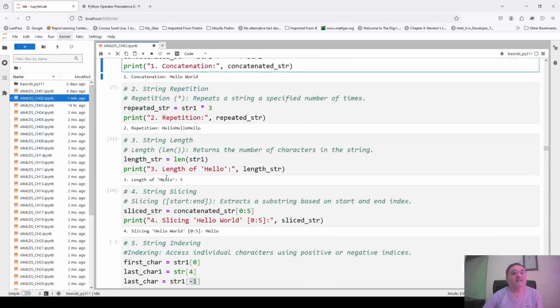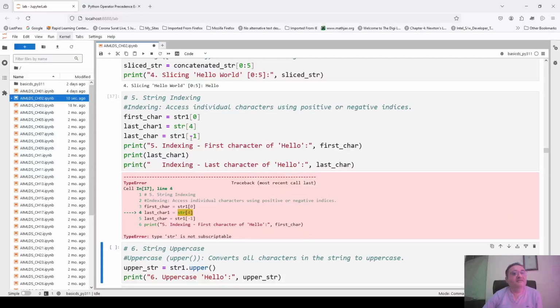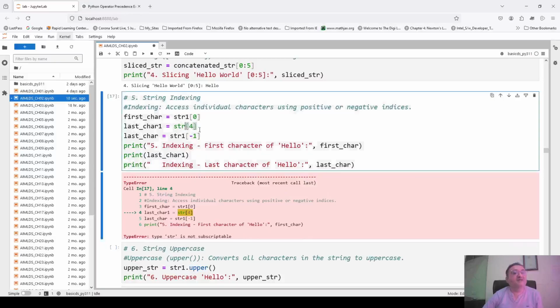So the last character can be accessed in two different ways. One is to count what the index of the last character is, which is not a practical way. But the second is, whenever any string is given to you, you just write the string in square brackets -1 and you will get the last character. You can find, okay, it is str1, sorry.